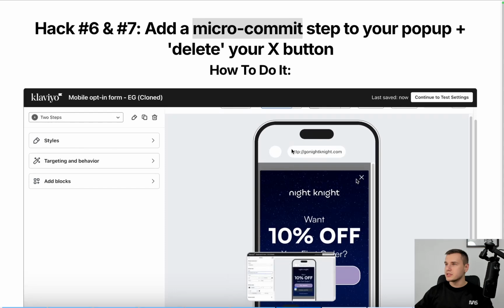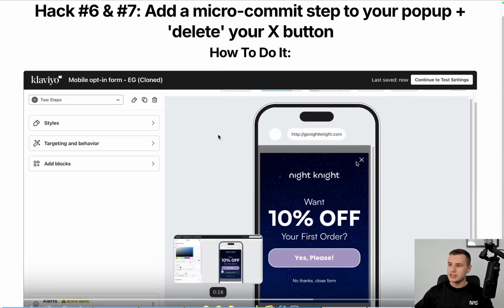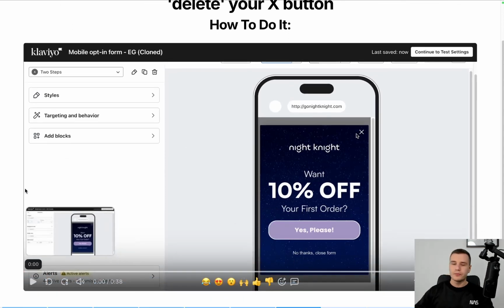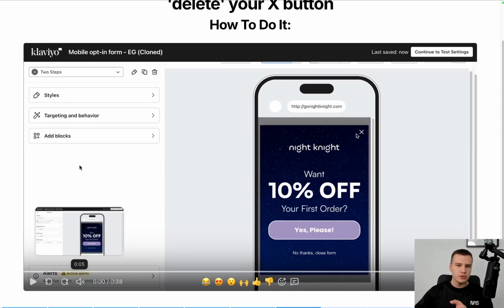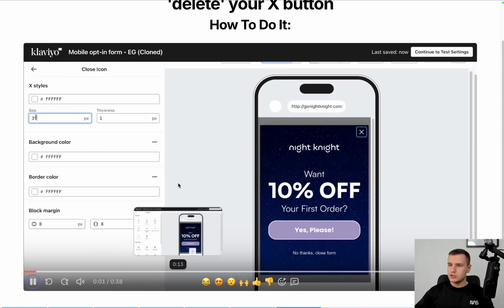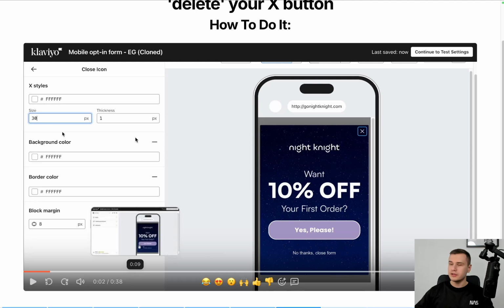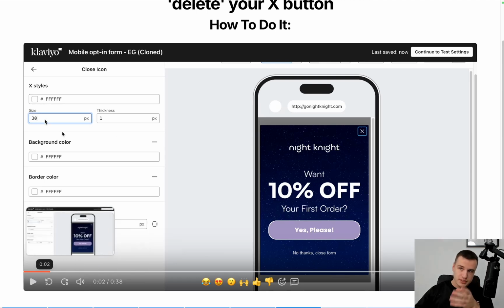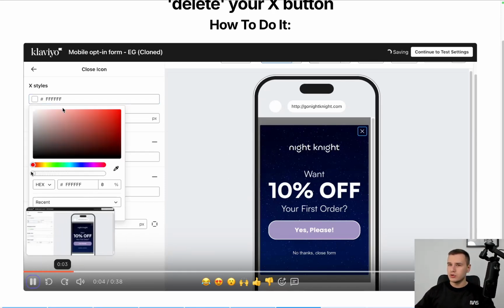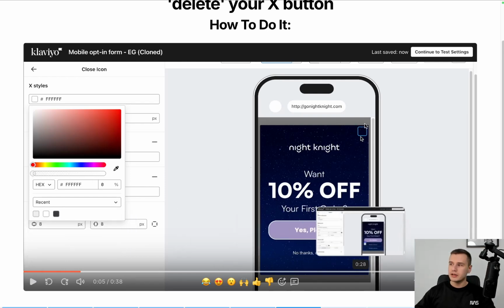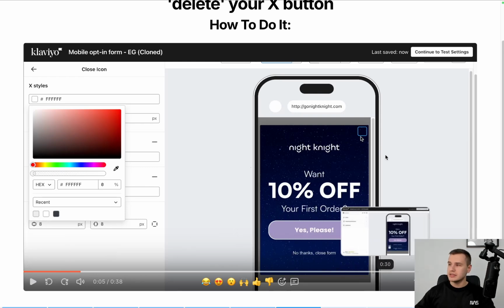All right, so first things first, for deleting your X button, you don't want to literally delete it, because I don't think you can even do that. So what you want to do is make it transparent. But first, the original Klaviyo size is 35. You just make it 30 or even smaller. And yeah, you can just go to the color and drag this field all the way to the left, and this will make the close button transparent, as you can see here.